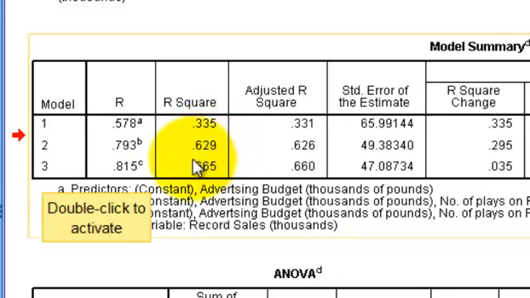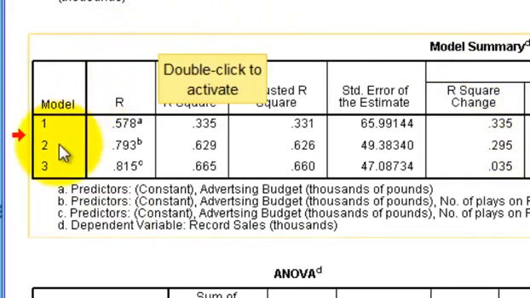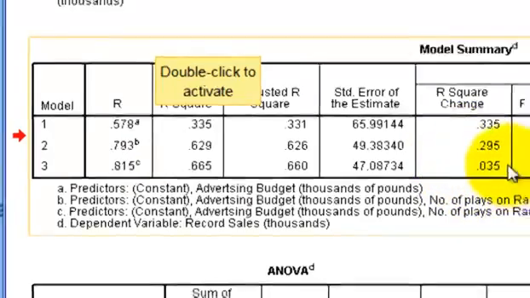So we're going to jump over here to the R squared change column. So just with the advertising dollars, that should be the same as the first R squared, and it is. But look how much it changed when we added in the airplay. So that's just the amount of change strictly caused by airplay. So about 30% of the variance in sales can be explained specifically by the airplay. And the attractiveness of the band, again, it's only about 3.5%. It's not very critical.